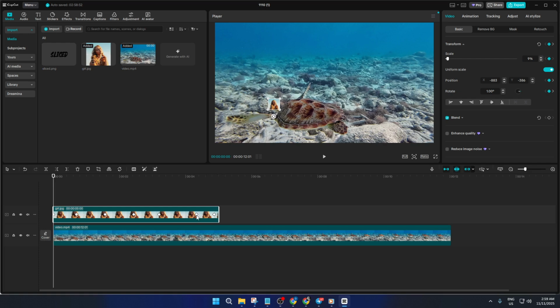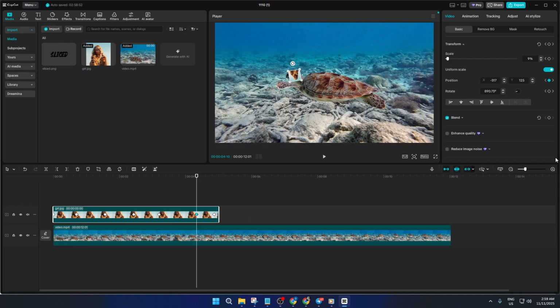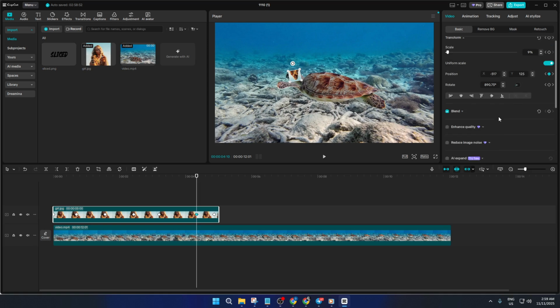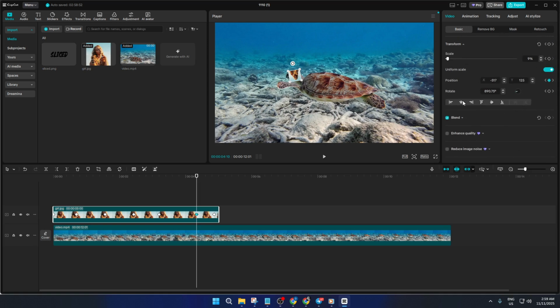That's it for today's CapCut tutorial. With these steps, you can make any image move, spin, or float across your videos, adding instant personality and polish.